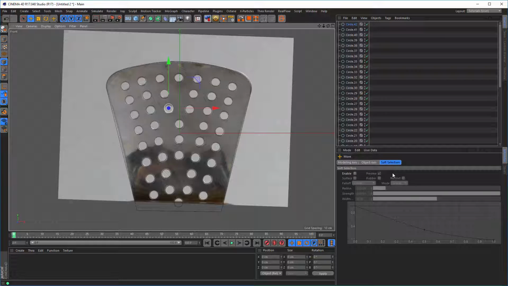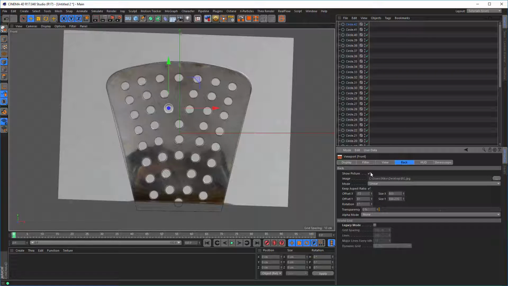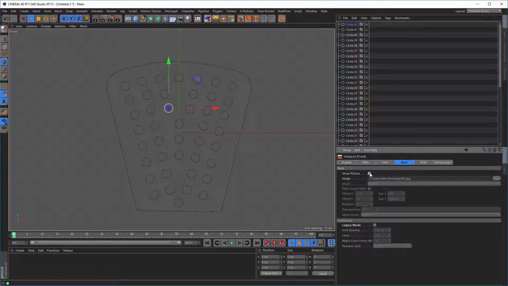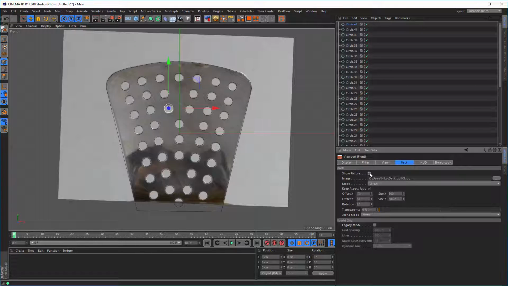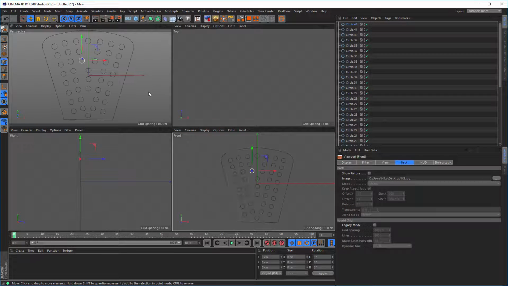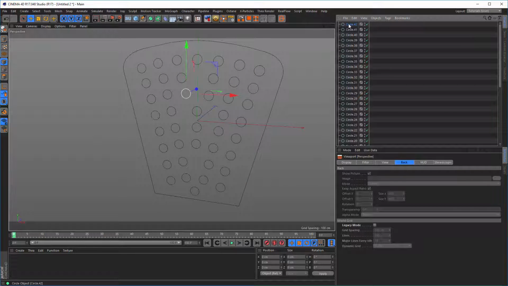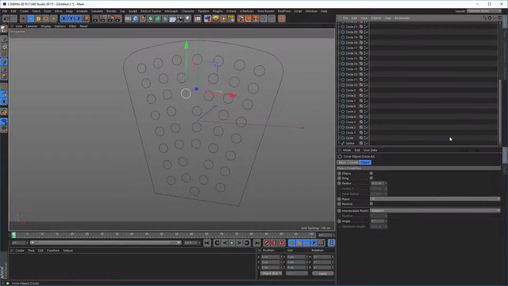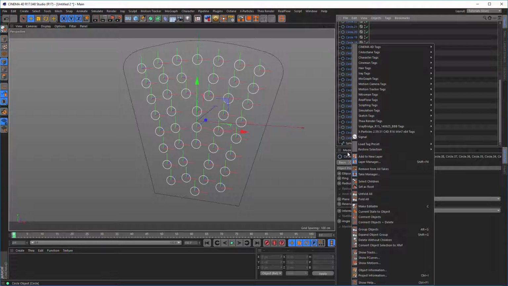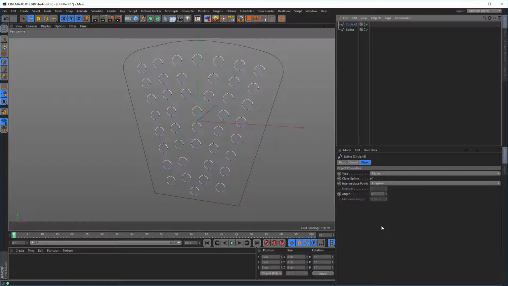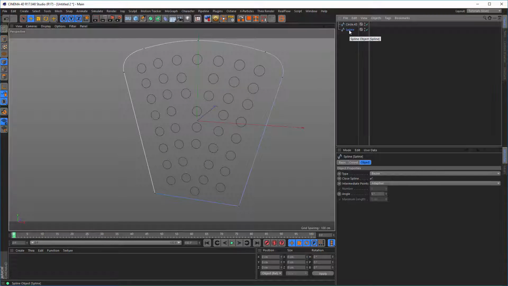Let's see if we are done. So Shift V and the back, and okay, we have all our holes, and that's almost it. So let's go in the perspective view. Now we select all our circles and right click, connect objects and delete. So we have just one spline here. And this spline is okay.